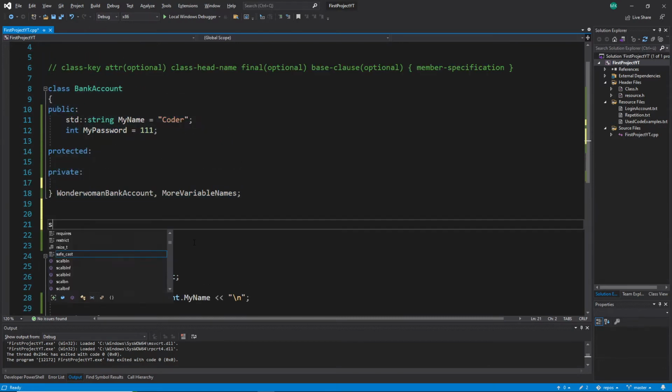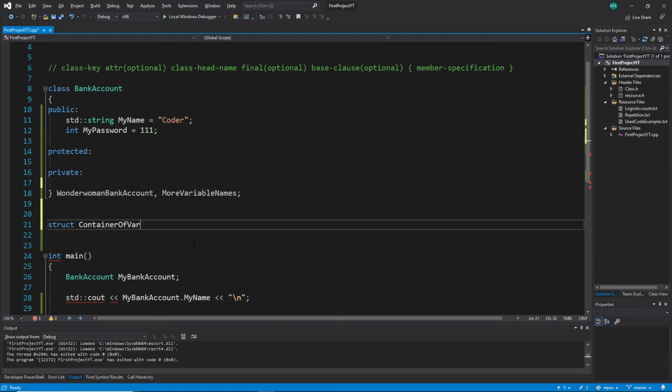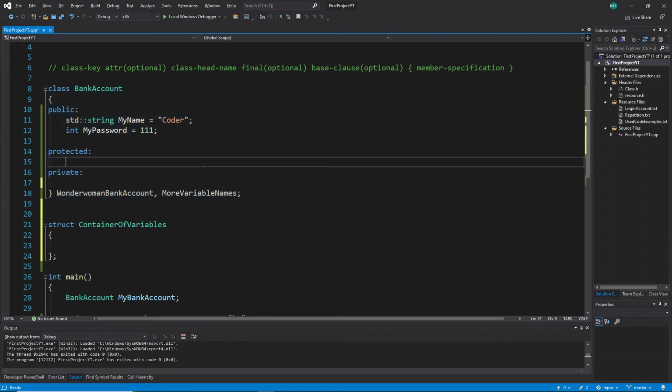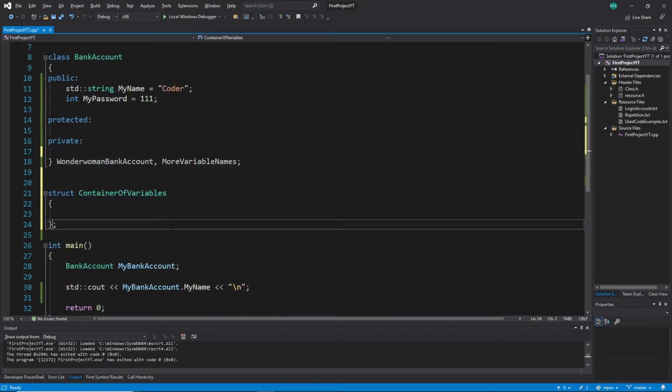So let's make it struct and I call it now container of variables. There's a special reason why I call it this. I will talk in a moment about this, but first let's learn about struct a little bit more. And you can do all kinds of things that you can do in this class here. So let's write a default.